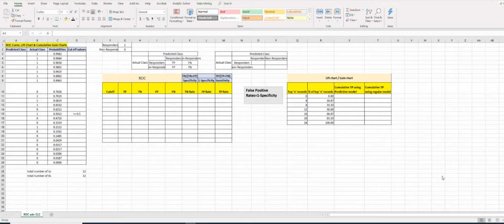Hello everyone, in this video I will show how to plot ROC curve and lift chart or gain chart using Excel. These concepts are being used heavily in data mining, and I thought it would be very helpful to put this in an Excel and show exactly how these graphs are being plotted.